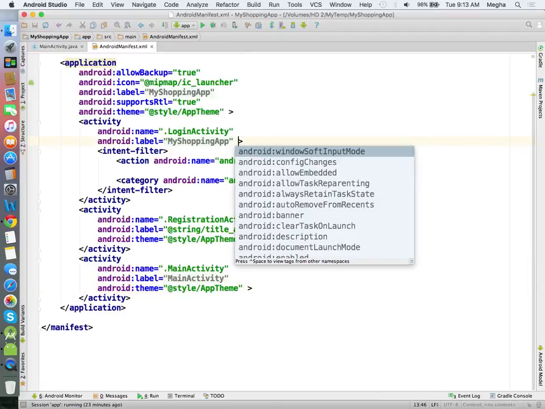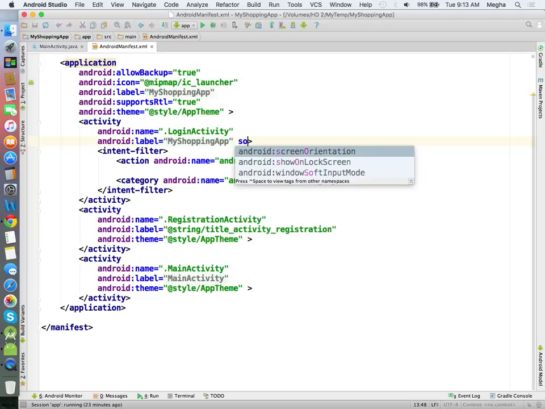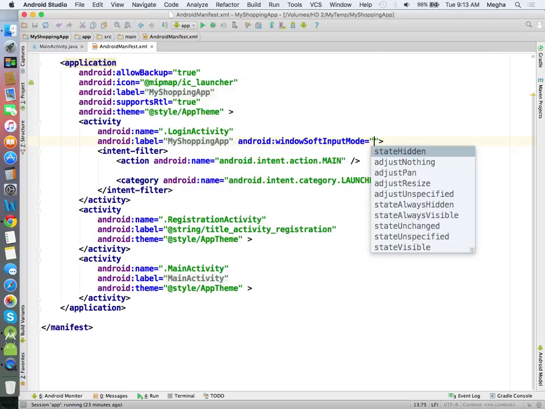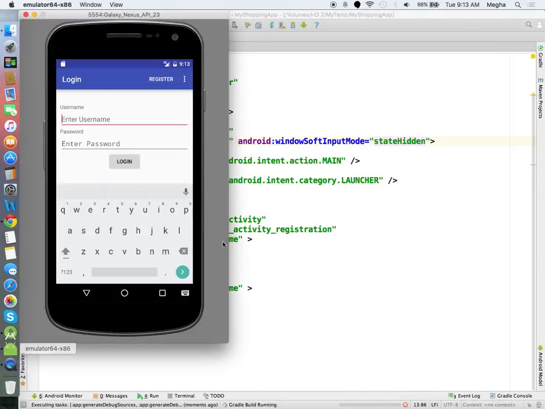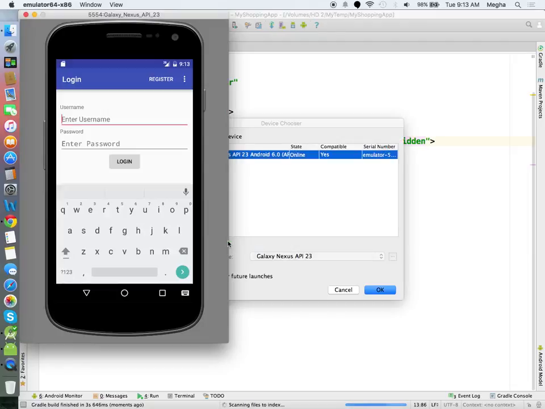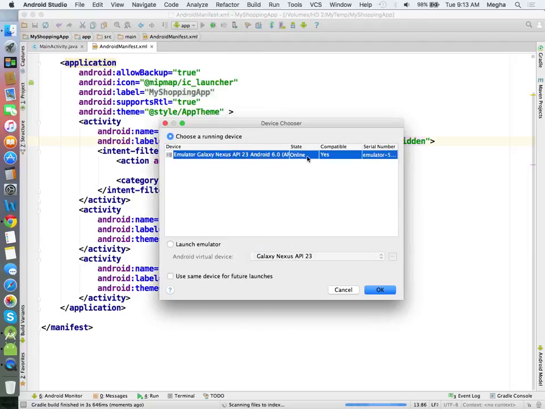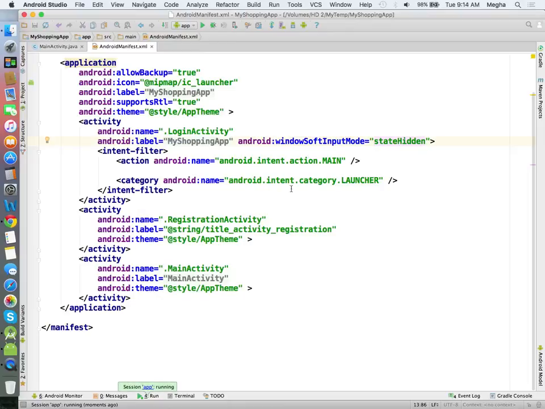Go to the activity node or tag, and set something like windowSoftInputMode to stateHidden. When you make it, now I'm going to run the code. Okay, let me add the same entry across all the screens.